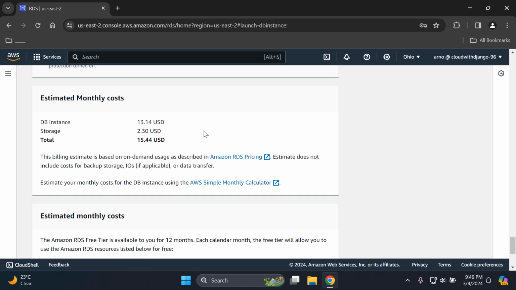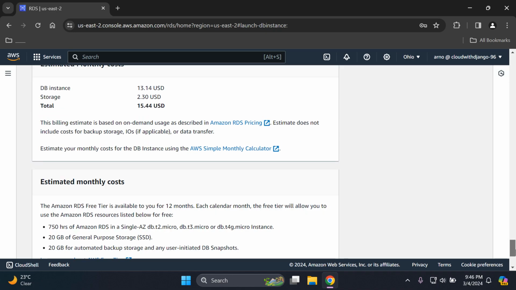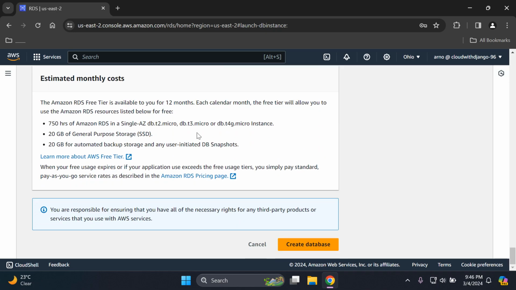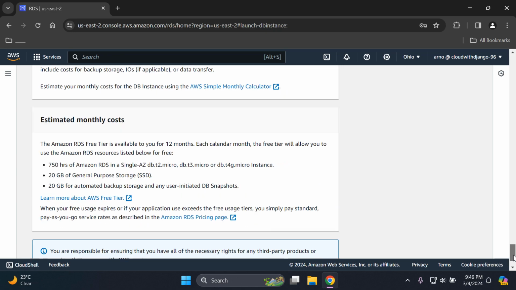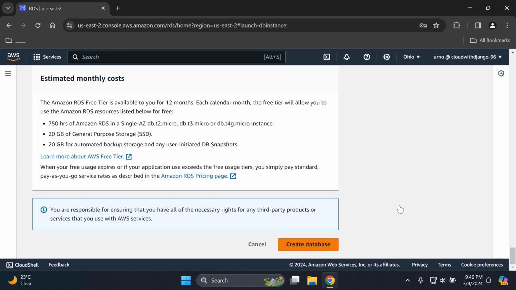But if you're in the free tier and you haven't used AWS longer than a year, then you're not going to get this message. It's going to be free for you completely up to a certain usage in terms of resource limits. So just keep that in mind, very important. Okay, so what we can do now is scroll down, just make sure you're happy with everything and all the details. And if you are happy with everything and the monthly costs, you can scroll down and say create database.